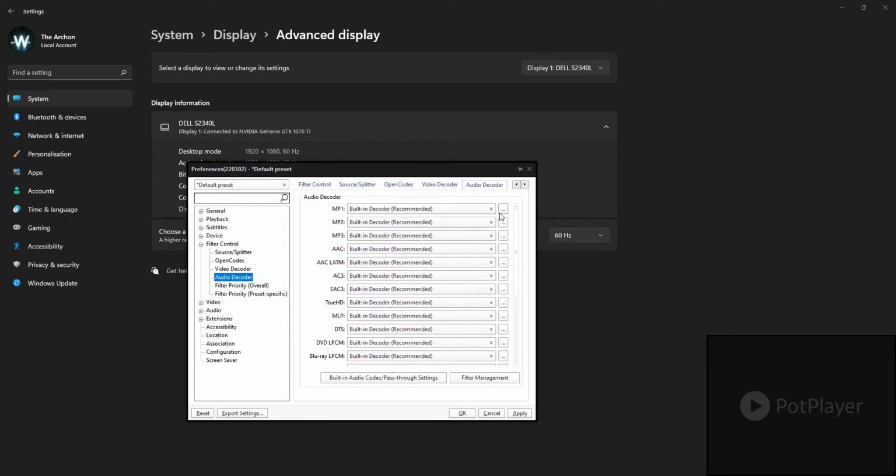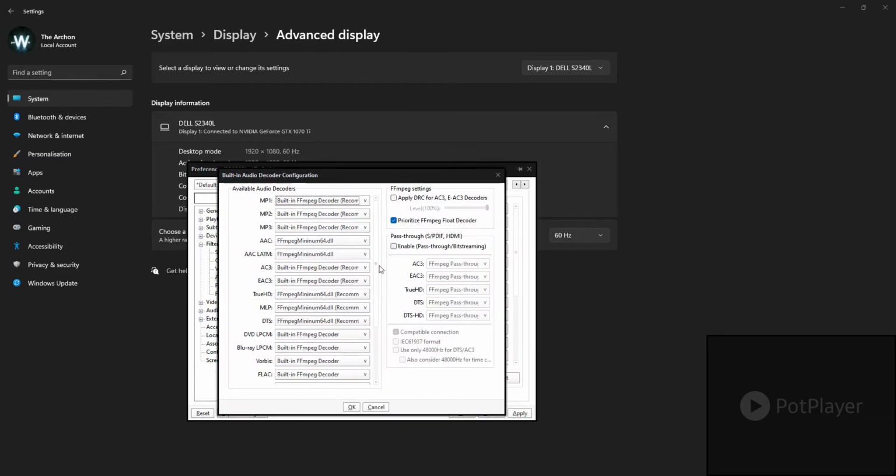Right. Let's see what happens at the ellipses. Oh yeah, so this is where I have some FFmpeg 64s. Okay, so for AAC, instead of the built-in one, I've selected that one. Now, the reason I've done that is because I feel like maybe this is a 64-bit version of that one, but I don't know. Right?